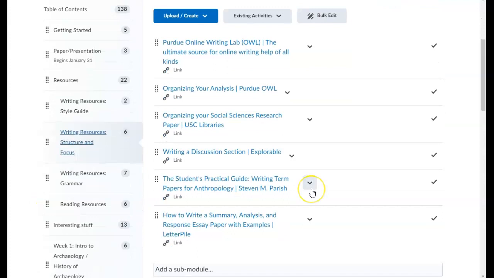This writing structure and focus talks to you about how to write a paper. I'm sure most of you have some experience in writing a paper, but if you struggle with that, here are a few links on how to organize, what's the best way to write a summary analysis and response paper, how do you write term papers for anthropology specifically, so lots of good use in here. There's also a writing center at Front Range Community College that you can access online. You can send them your paper and they will offer you comments, but you need to plan ahead when you use that resource, and that is listed on the paper information sheet.